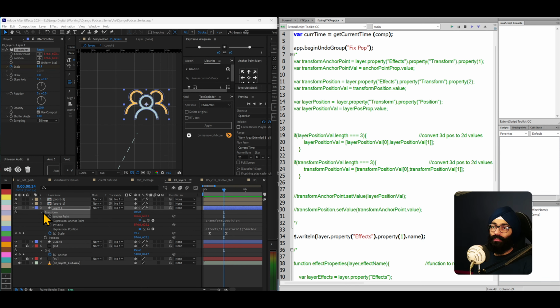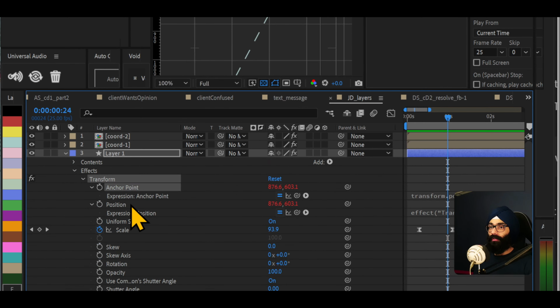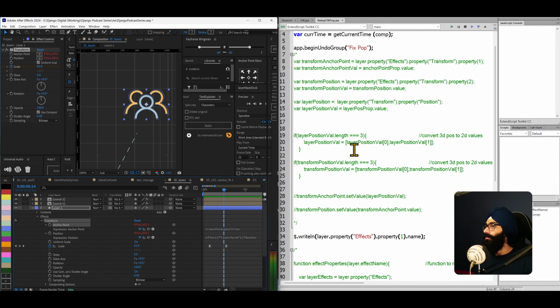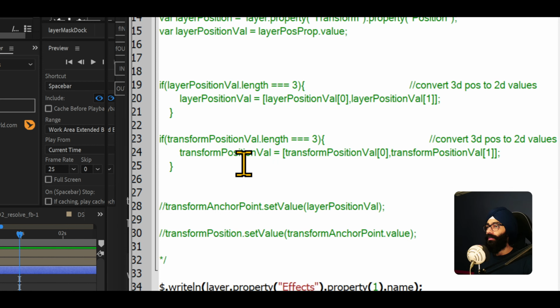Even if here in your transform effect, let me zoom in here, if you go in here, your transform position, even though over here it only says X and Y, there is always a hidden Z property which you need to take into account. So this one thing that I was facing a problem with is, if you see this part of the code which is commented, what we're doing is, if the value of that vector is 3, then you make it 2 by doing this. That's layer position value and transform position value.